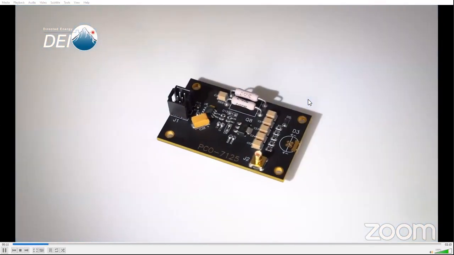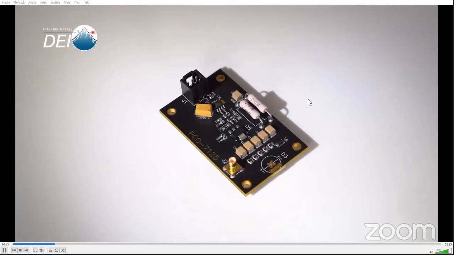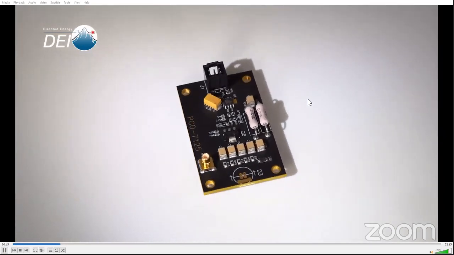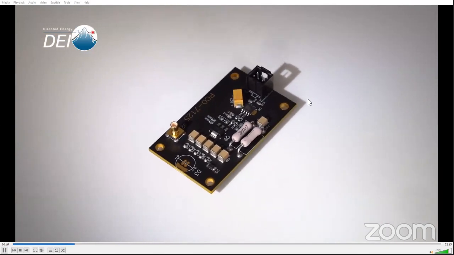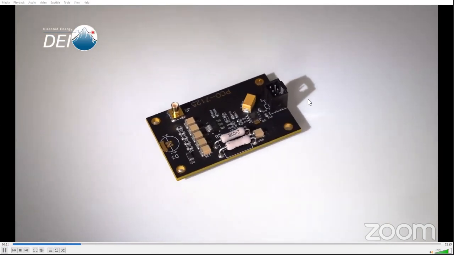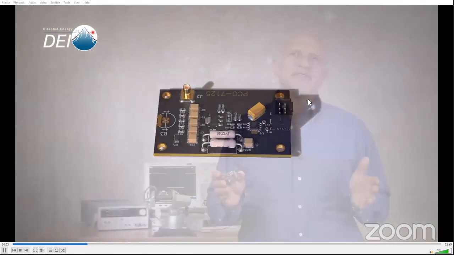Need a fast pulse laser diode driver module for your high-power diode? The PCO-7125 is designed to drive high-power diodes with narrow pulse widths at up to 865 kHz. Stephen Krause here with Directed Energy to introduce the PCO-7125 pulse laser diode driver module.